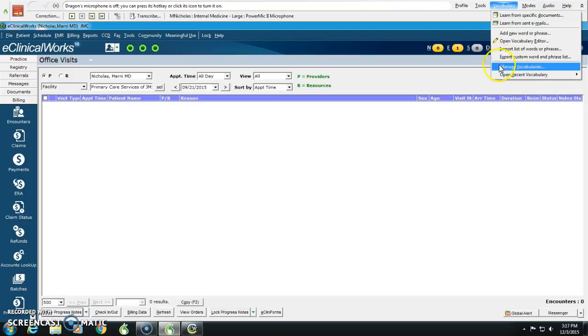Also, as you're using the program and it misreads words, as you go back and correct it, Dragon actually learns from its mistakes. So the more you use Dragon, the better it actually gets at recognizing your voice and your phrasing.